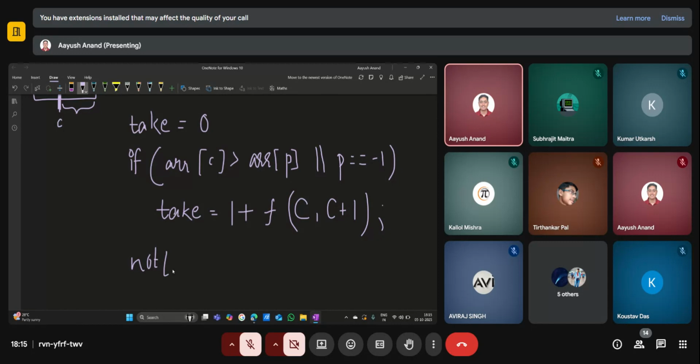Not take, what will I do? What will I do for not take? 0 plus f of p comma c plus 1, right? P would be intact as it is. I'm not moving P. I move the current pointer instead.